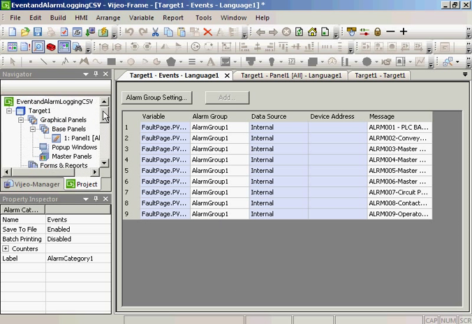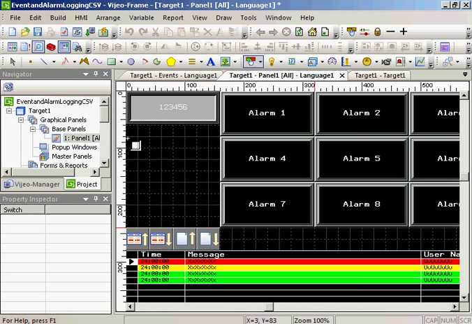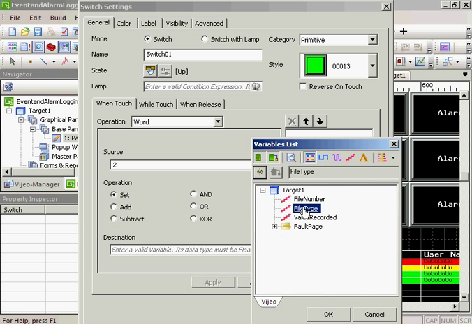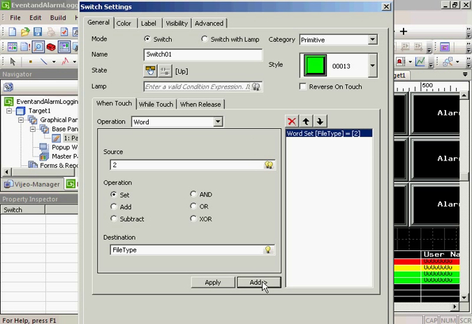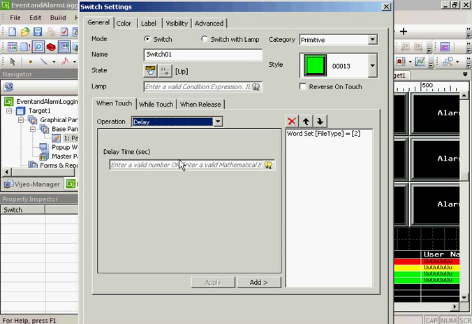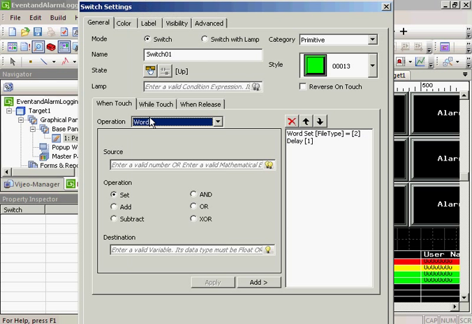And we'll go back to our panel and we'll create a switch to write the file. First thing we're going to do is put a number 2 in the file type. This is a history. We'll add that. We're going to put a delay in here so that as we write the file, we'll ensure that the file is opened, written to, and closed properly. And then we will reset the write by adding a 0 into the file type.